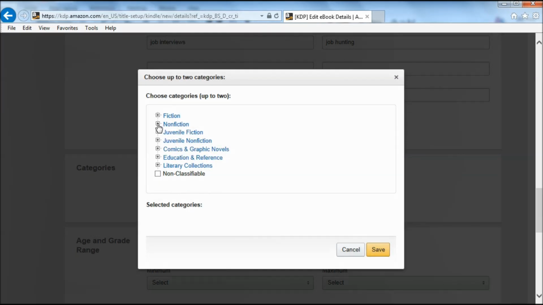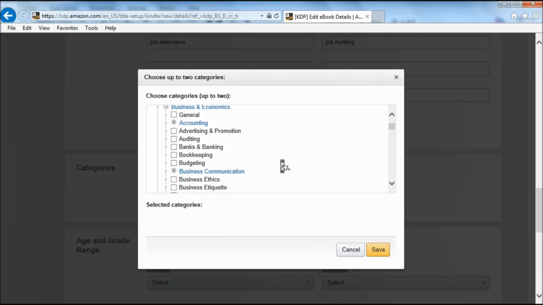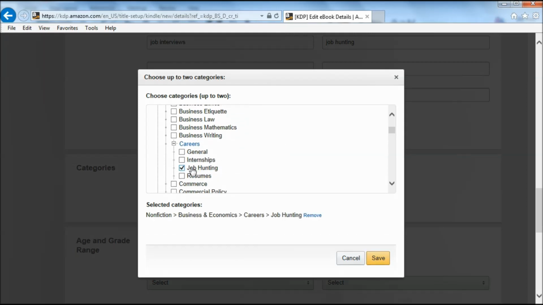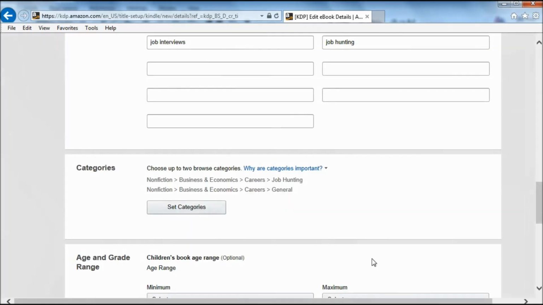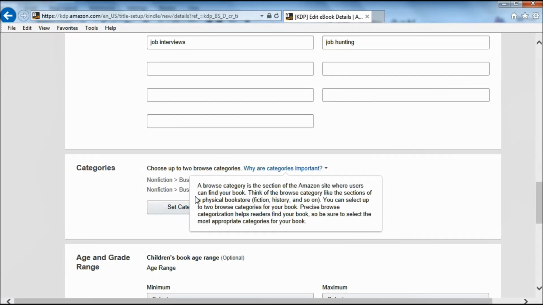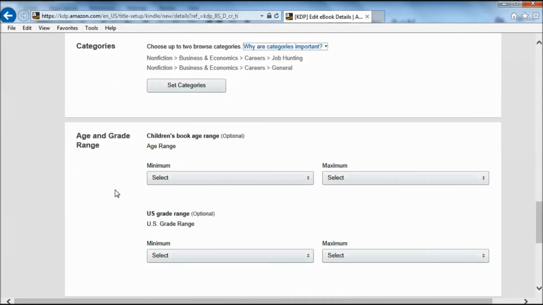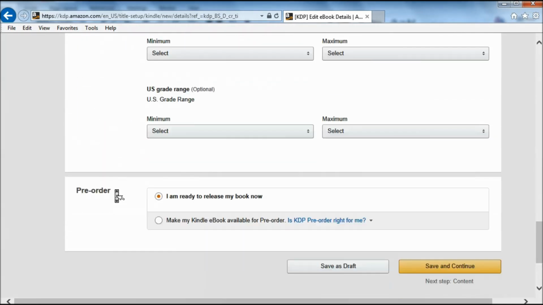Now I'm going to update the categories that I want my book shown in. So choose the categories that are most relevant for your book content. That way when people are browsing through these categories, they will find your book. Now you can choose 2 choices. I'm going to choose careers, job hunting, and careers general, because I want people searching in those categories to find my book. There's also a section for age and grade range. I don't have a specific age range, so I'm going to leave that blank.